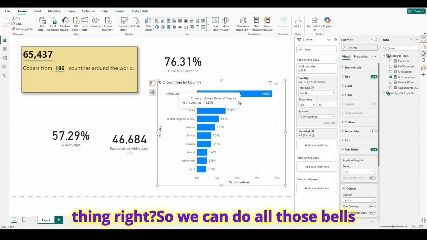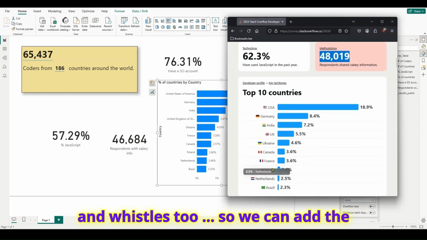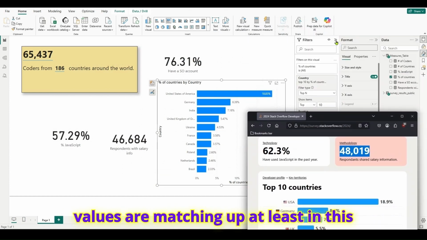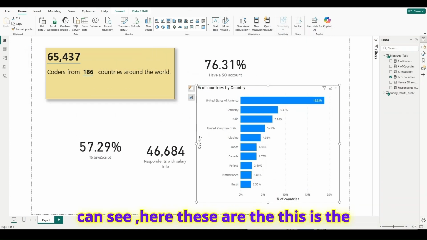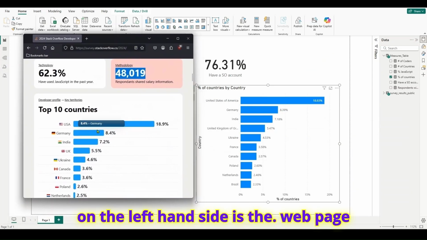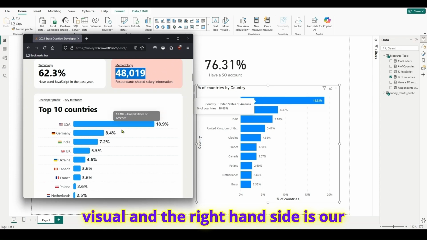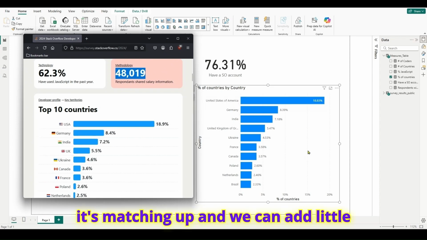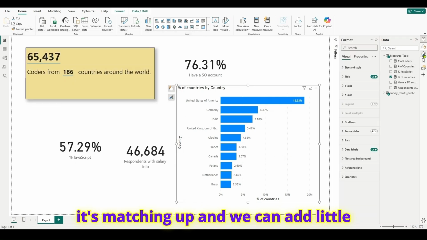It's a pretty simple thing, right? So we can do all those bells and whistles too. So we can add the color and etc. So more or less these values are matching up, at least in this case, for this visual. As you can see here, on the left hand side is the web page visual, and the right hand side is our Power BI visual. So it's more or less matching up, and we can add a little bit of color.